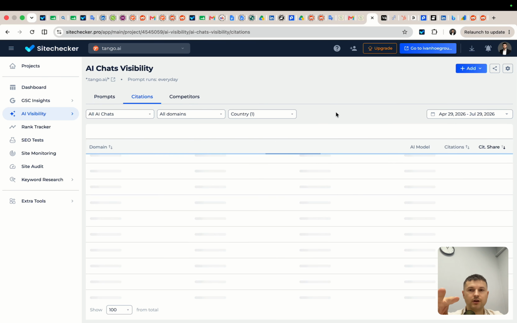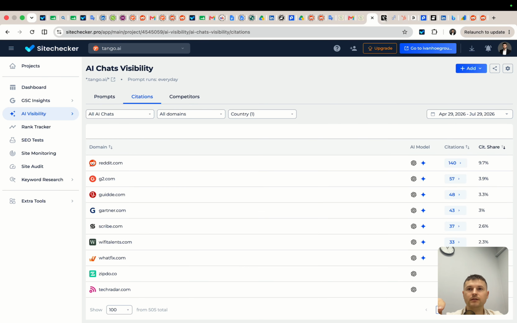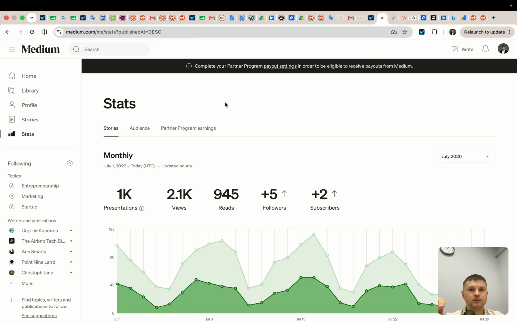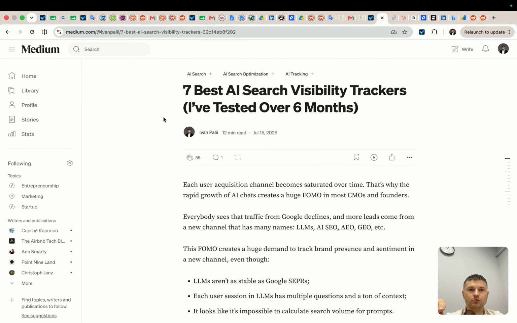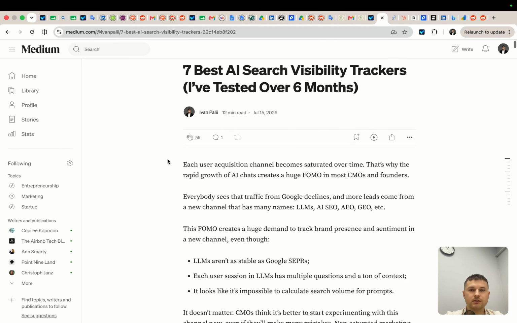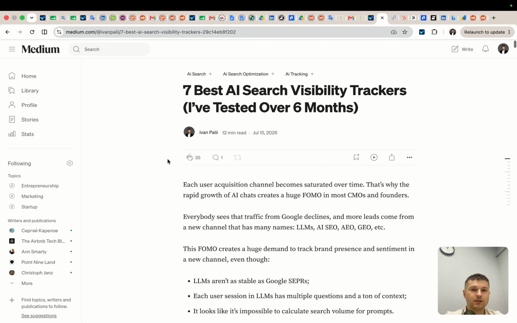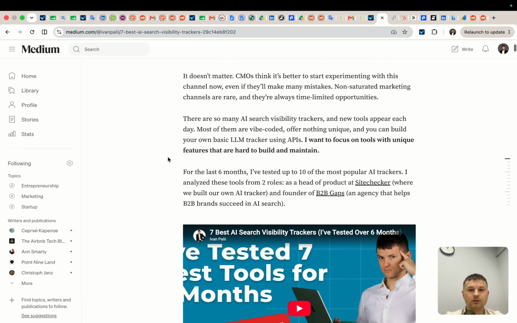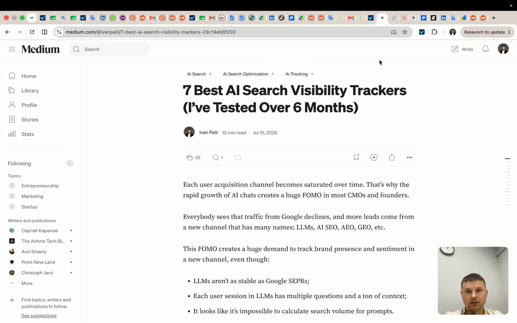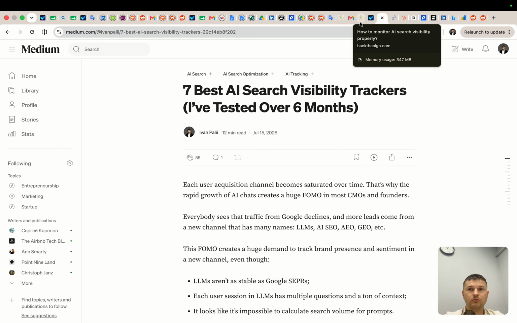As for prompt tracking, I wrote a deep, long-read article about my experience of using AI visibility trackers for the last 6 months. I used the most popular tools in this space, and I even have a video about all of these tools. I will attach it, and you can check which of them you like and which features you have to care about in these tools.